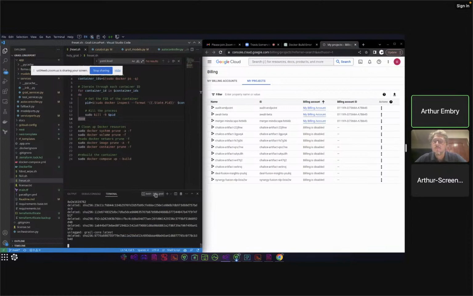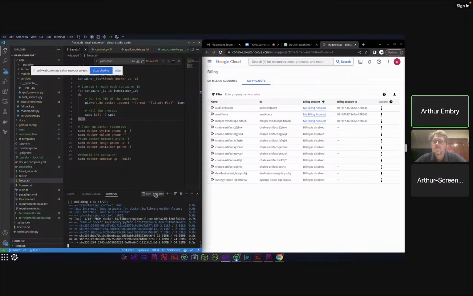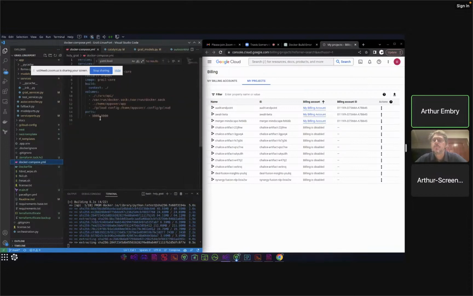You can see it's deleting everything, and it's about to spin up a server on Docker and then bind that port to your local environment here. You see 5,000 maps to 5,000. This is where the Docker daemon gets injected into the container so that it can be used. So you've got Docker running inside Docker, right? Yes.